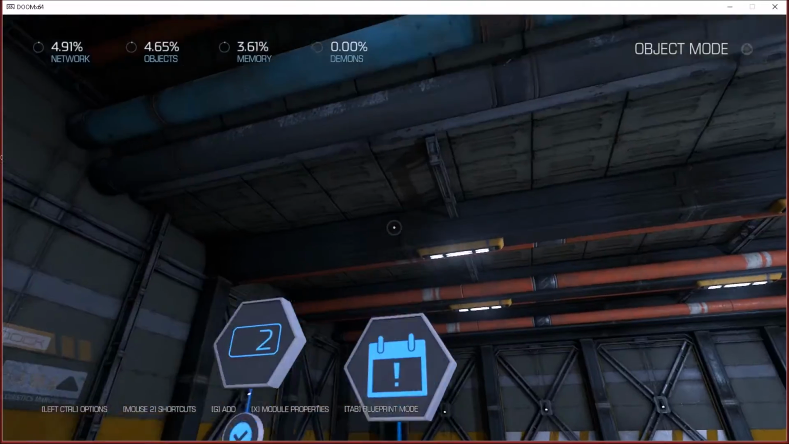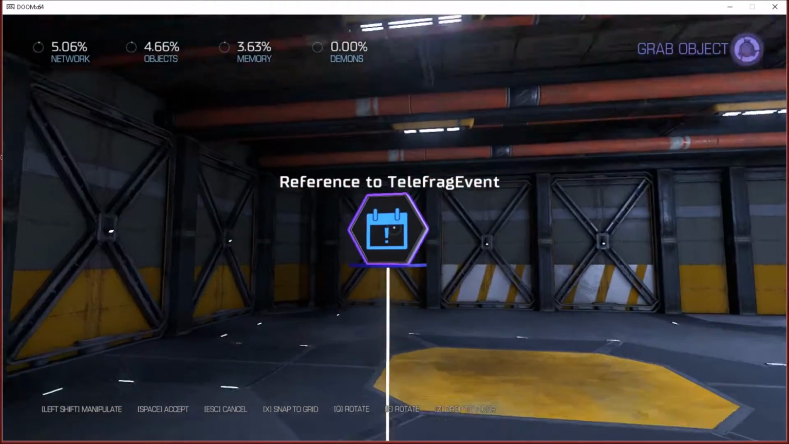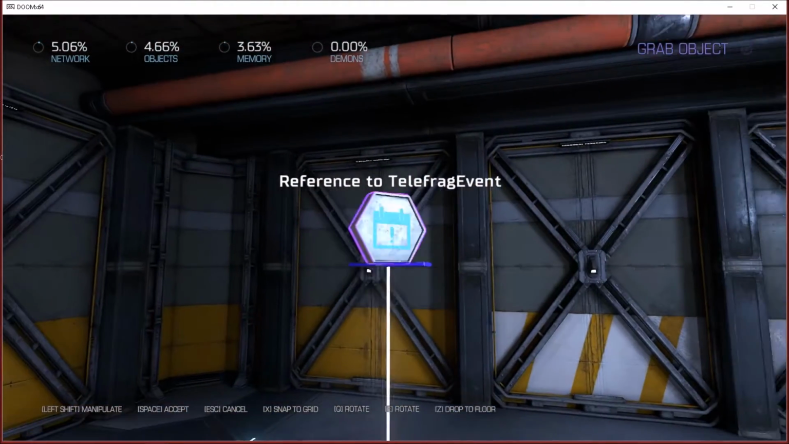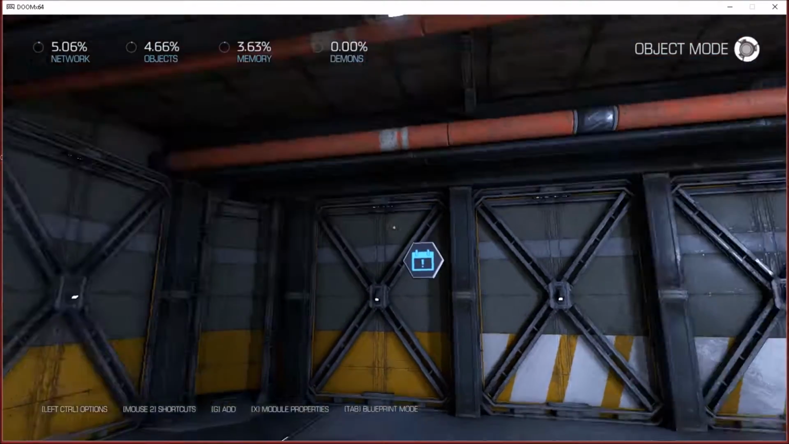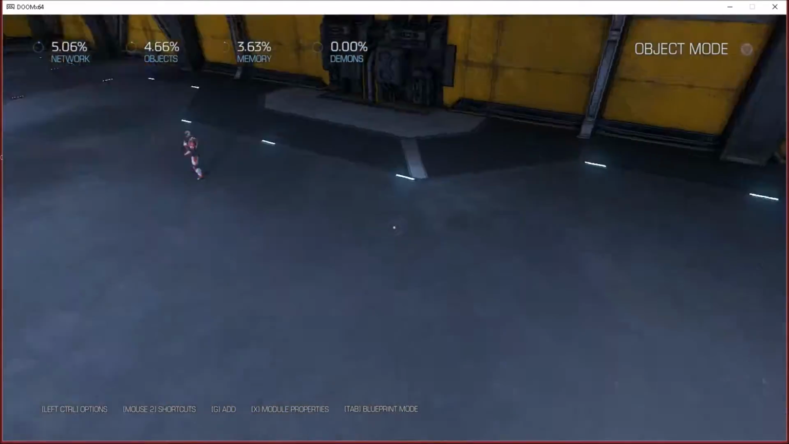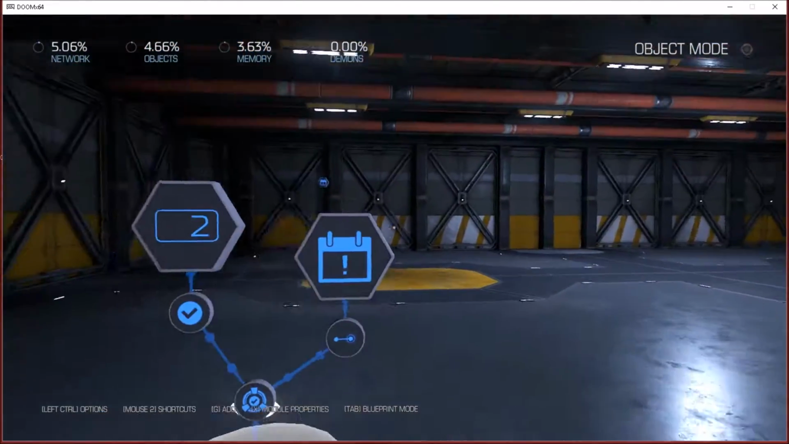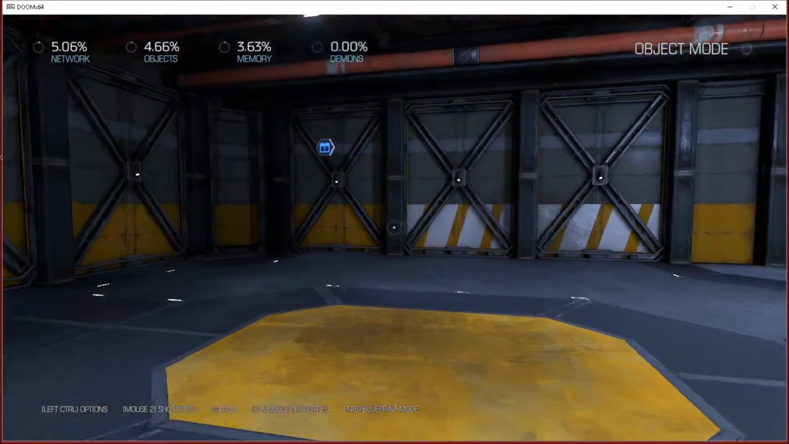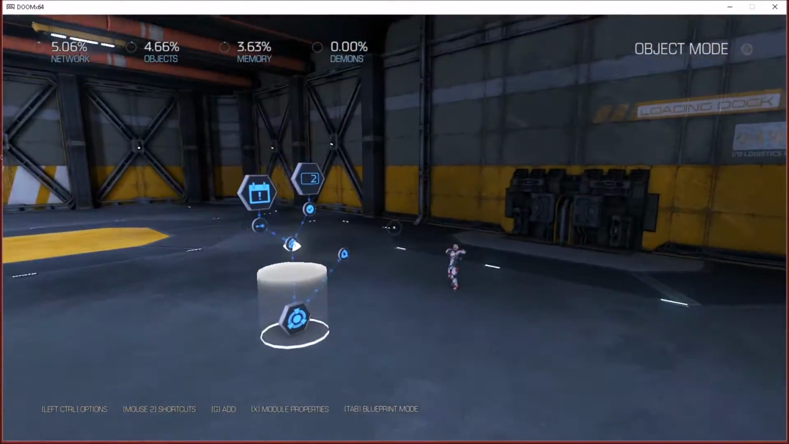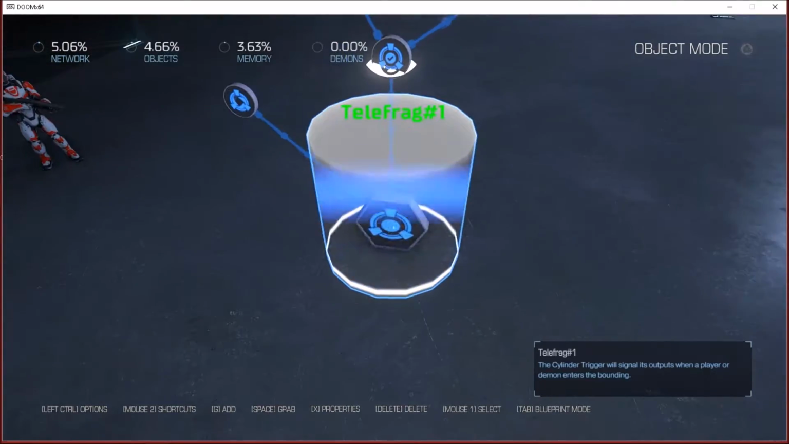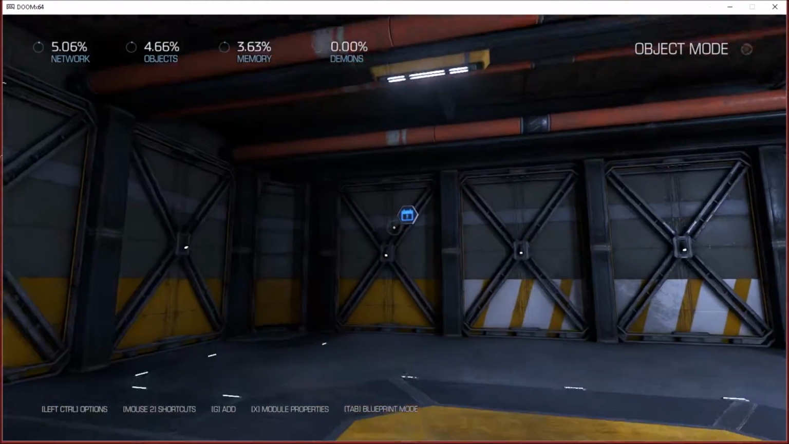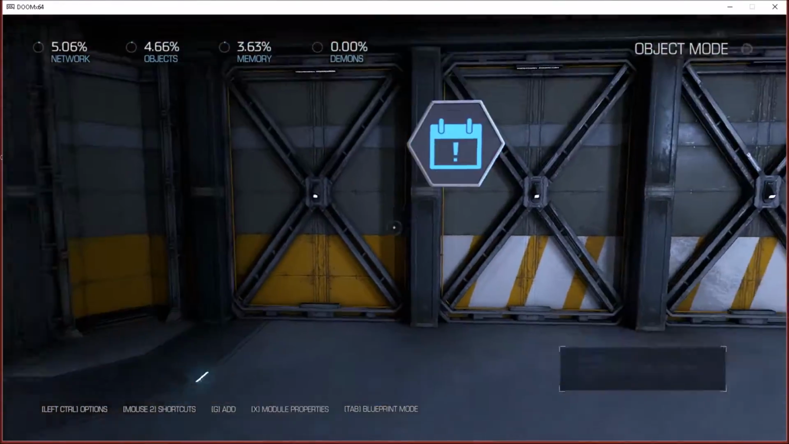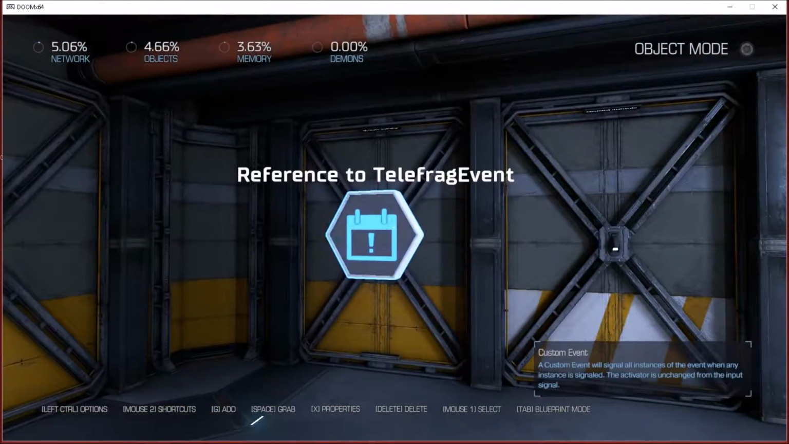Okay, so then I'll just copy the custom event. And over here, this is where we'll keep all of our code. So notice here it says for the custom event, the activator is unchanged from the input signal. So I don't need to connect all the way over here. The activator, whatever it teleports here, whatever it is, it's going to be remembered and I can handle it over here.